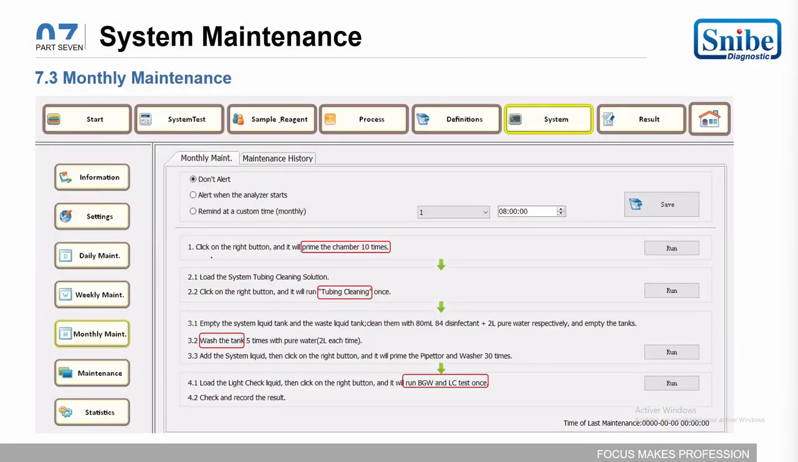For the monthly maintenance, we need to prime the chamber 10 times. Need to load the system tubing cleaning solution. You remember we said it is used during the monthly maintenance, tubing cleaning solution. 13 milliliters in vials number 7, 6, and 5, and load it in the reagent area. And then click here to run it automatically by the analyzer.